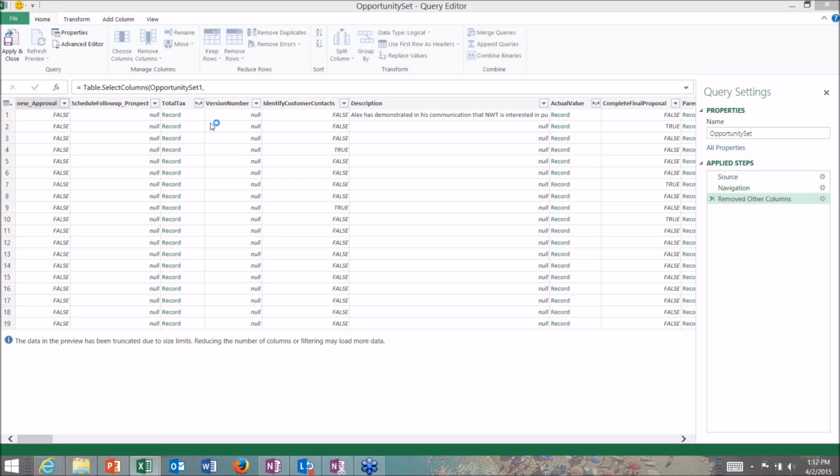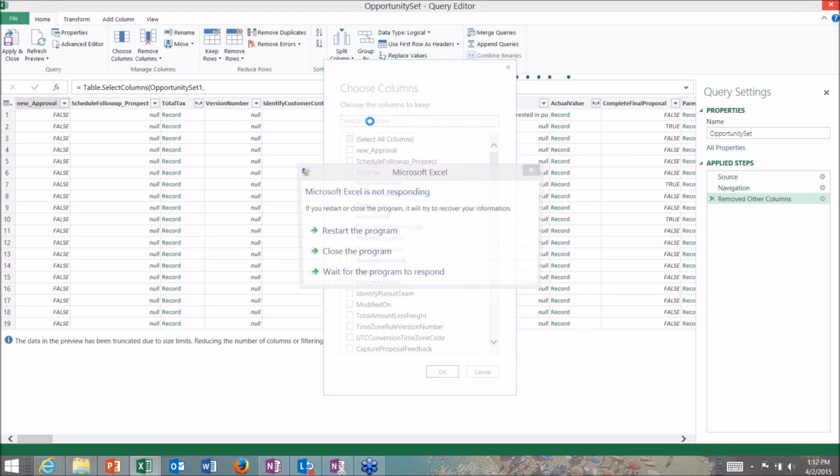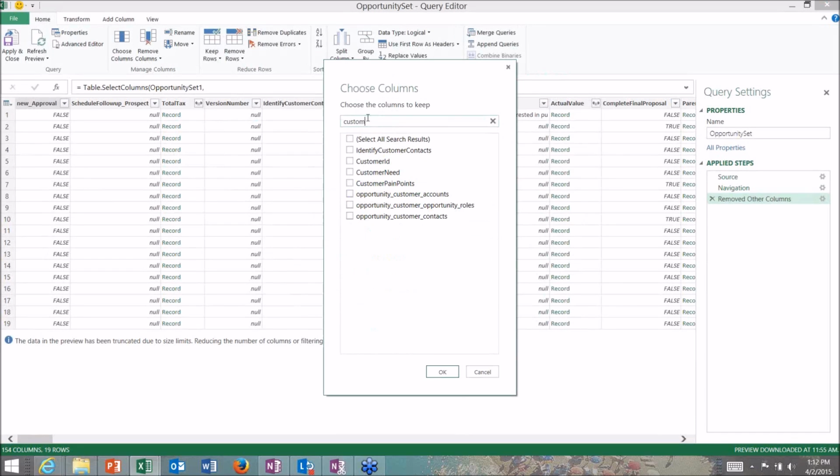So again, we're going to choose some columns here. In this case, we're going to pick the customer ID field. So first turn them off because you don't want all of them, and now search for the ones that we want. So we're going to pick customer ID and owner ID.